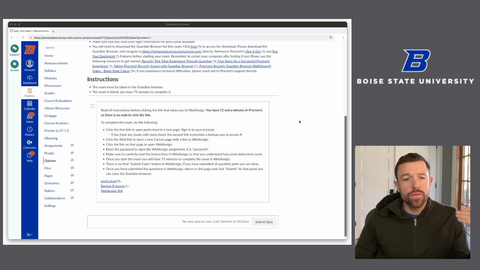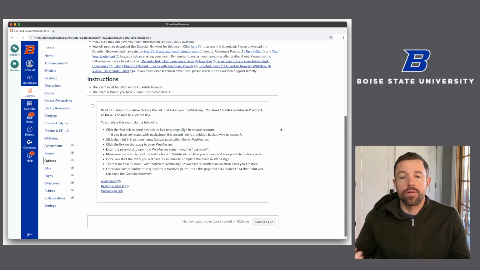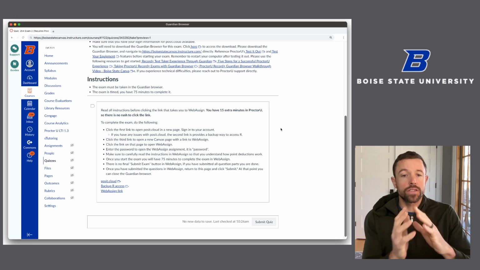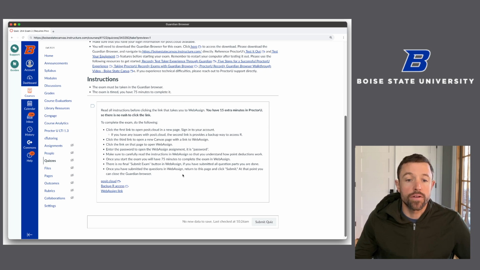So the first thing to realize is that you have 15 extra minutes in ProctorU. So right now, if I'm taking the exam, you might think I'm wasting time talking about things, but I'm not wasting time because I have 15 extra minutes to do all the setup part. So make sure you actually read these instructions right here. You have 15 minutes, you have plenty of time.